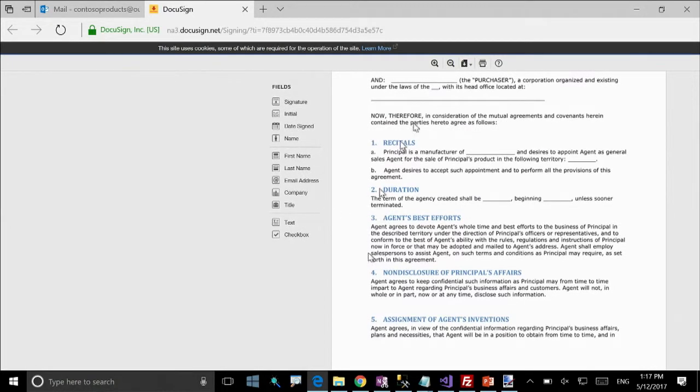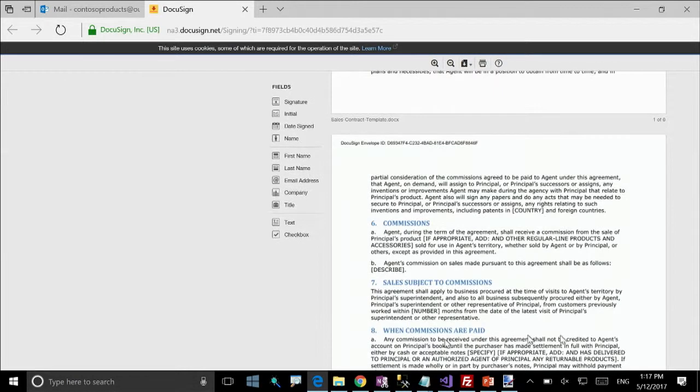I think that's interesting. For some reason, I can't see the button at the bottom of the screen.